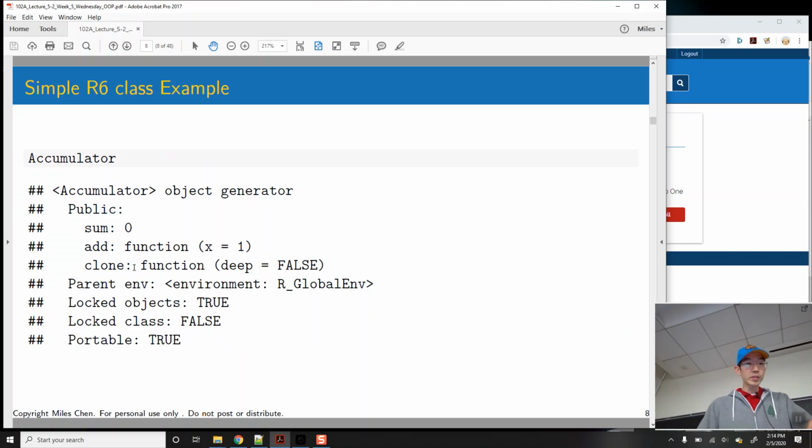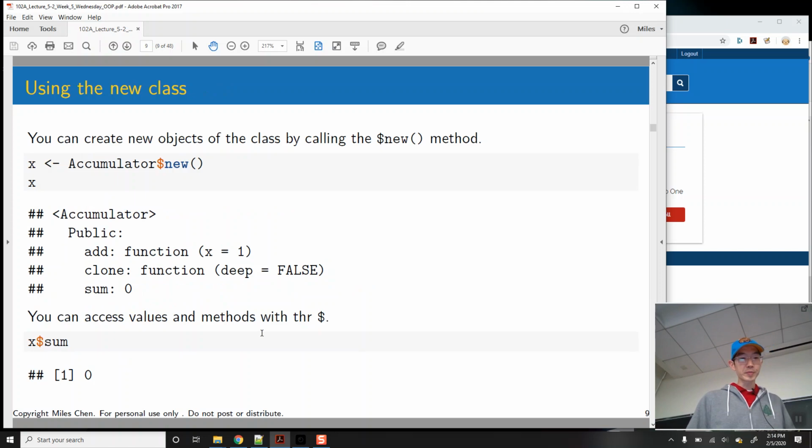All right, so when we call Accumulator, this is an R6 object generator. It generates objects of type Accumulator, and inside public we've got sum and add. And then all R6 objects come with some default methods that are available to us as well. There's going to be a clone method, a new method, and things like that, and just some other information.